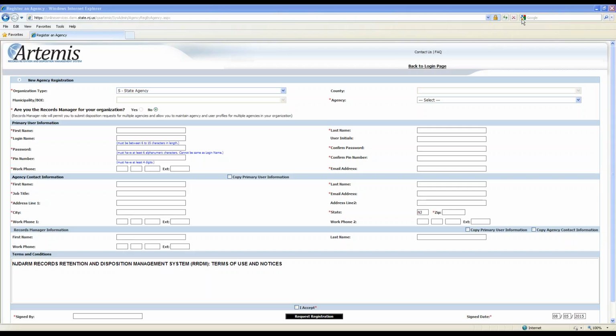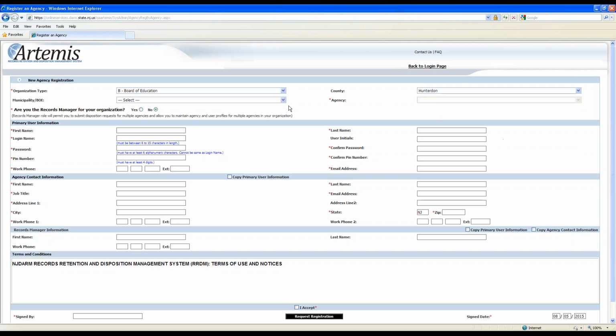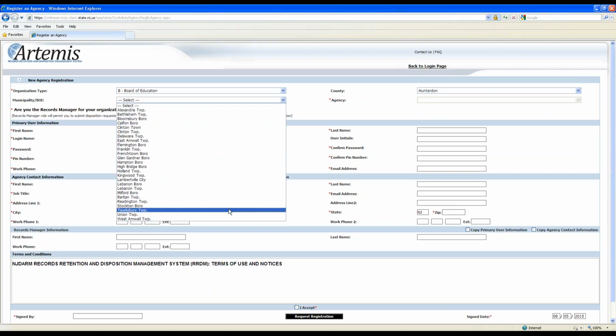So on this screen that came up, the first thing you're going to do, under organization type, is select Board of Education from the drop-down list, okay? Once I pick Board of Education, to the right-hand side where it says county, that drop-down list is going to be populated, and I have to pick from that list too. So today I'm going to pick Hunterdon County, okay? And I'm going to pick one of my municipal Board of Educations from Hunterdon County.